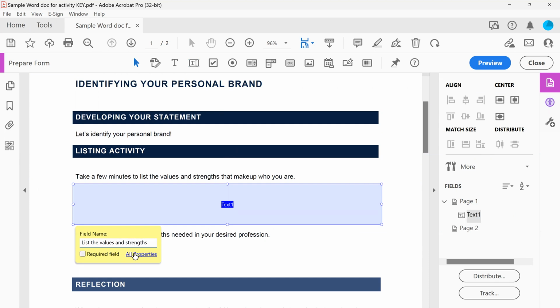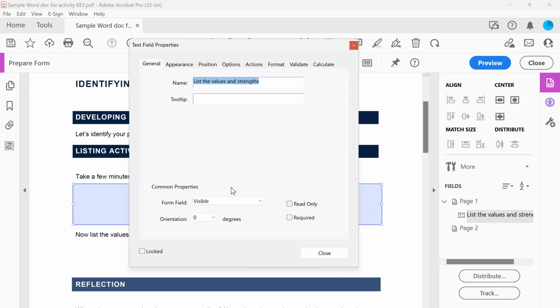Then we want to hit the All Properties tab. This is going to bring up a lot more settings for the text box. We always want to have the name and the tooltip the same. The name is what's going to be read out for the screen reader, and then the tooltip is what's going to come up if your cursor hovers over the actual box itself. So we just always make those the same just for ease.